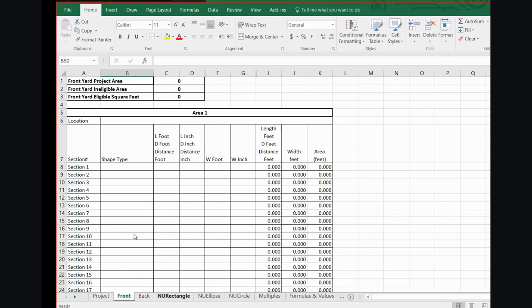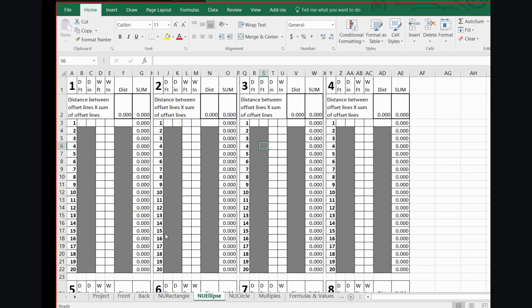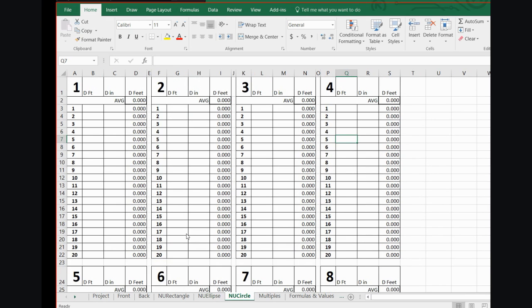Next, we have the non-uniform rectangle. So this is where you would enter in the multiple lengths and widths for a non-uniform rectangle, and it will automatically total them. You have space for up to 8 non-uniform rectangles. Ellipse works similar. You'll enter the distance, and then you'll enter the length or dimensions for the offset line, and again, you have up to 8 available. Non-uniform circle, here's where you would enter multiple diameters, and again, there's 8 available.